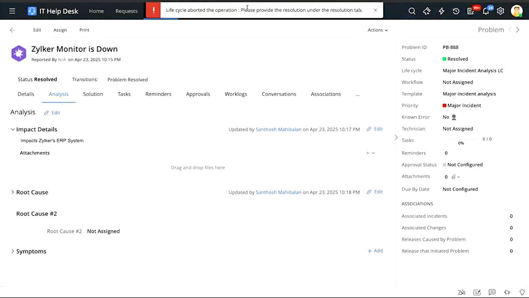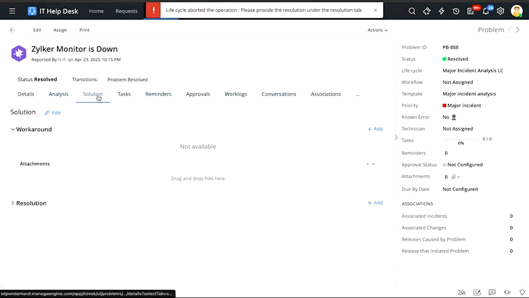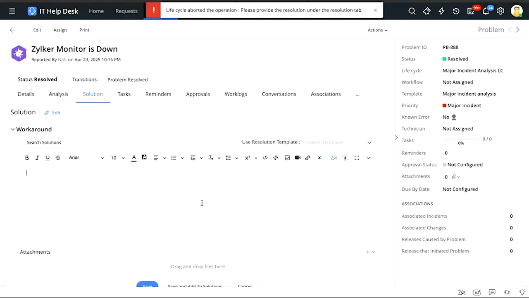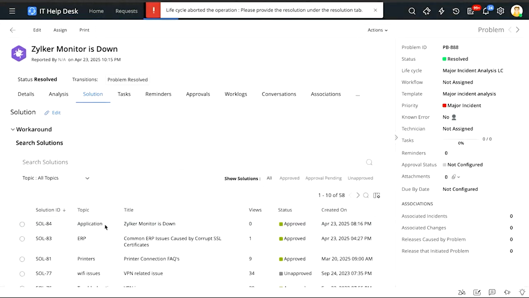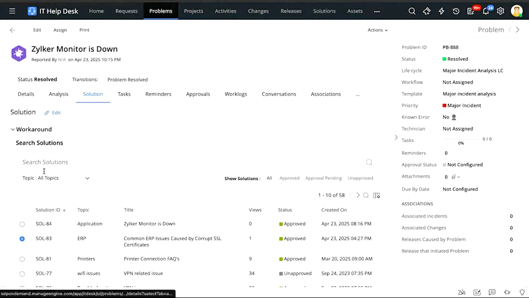But before saving, it says please provide the resolution under the resolution tab. You can once again come to your solution. You can add the workaround if you've provided a workaround. You can also search for solutions. By the way, we just handled a solution at the ticket level, so that resolution can be added to your knowledge base over here, and it can be referenced from here as well, right?